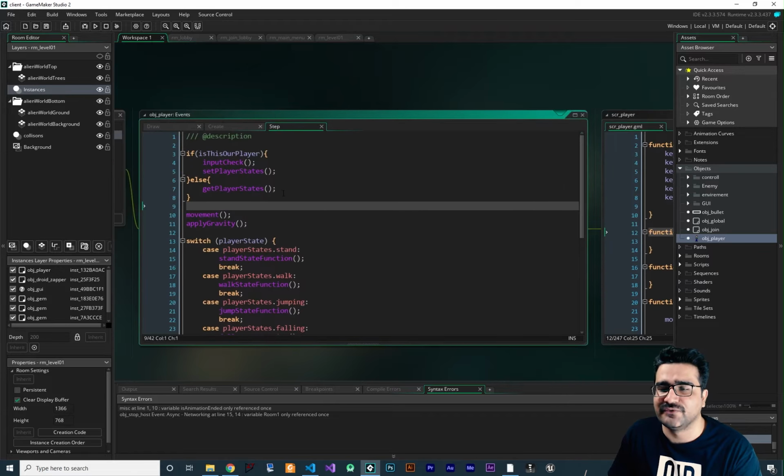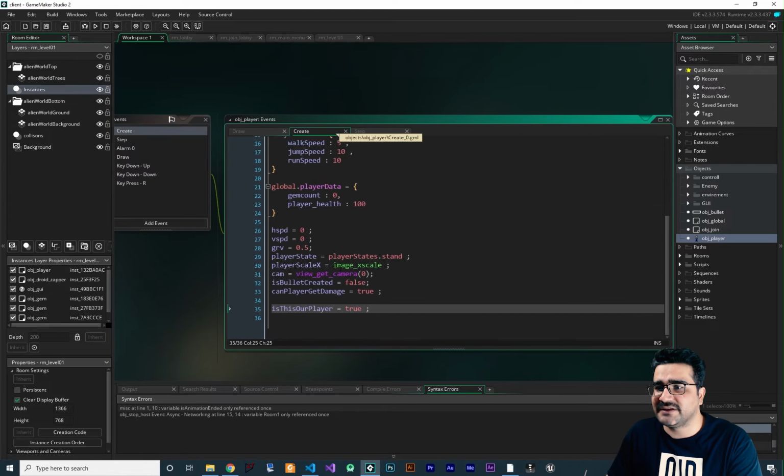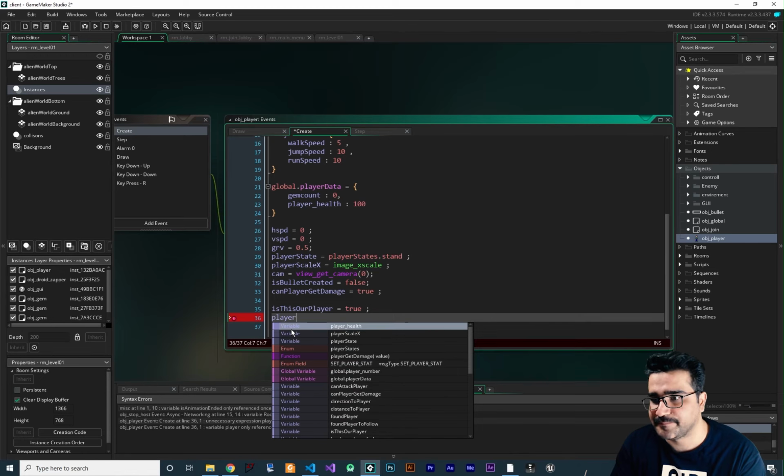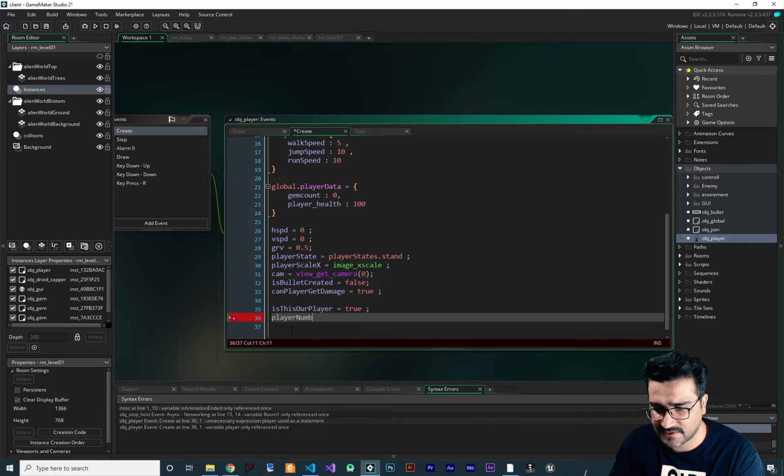So we have two new functions. One of them, if it's our player, will set player stats, but if it's not our player, it will get the player stats, right? Another thing that I want to add to this create event is the player number. And you know that we get it when we host a game or join a game, and we get the player number. So in here, I want to create another variable and call it player number, okay? And by default, it is 0.